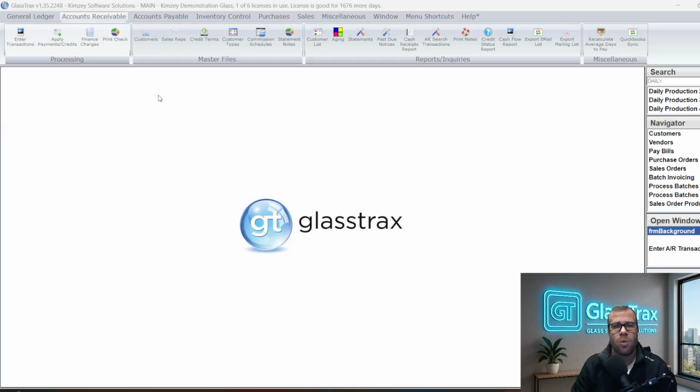So the way that it works is we have these different modules such as accounts receivable, accounts payable, inventory control, purchases, sales. All of those different modules in GlassTrax will post to their respective source. The AR gets posted to the AR, the AP gets posted to the AP, inventory to inventory, purchases to purchases, and sales to sales. And at the same time, all those transactions that you post to the module also go to your unposted general ledger.